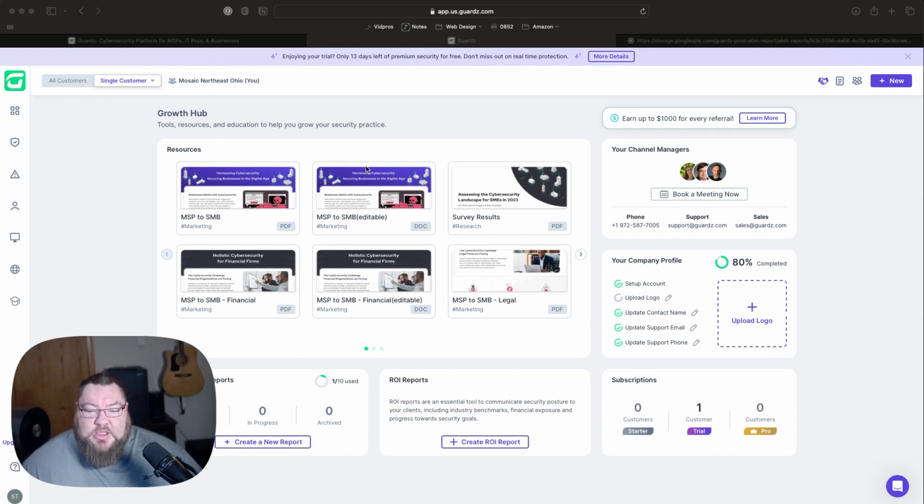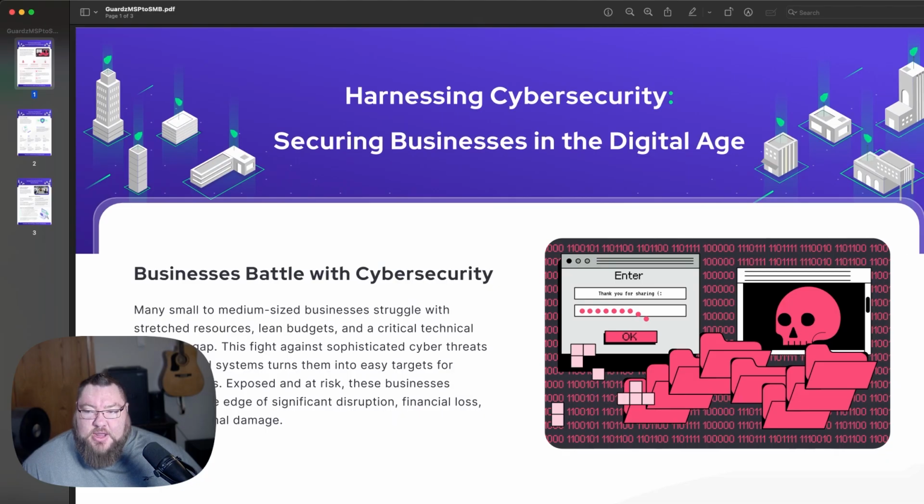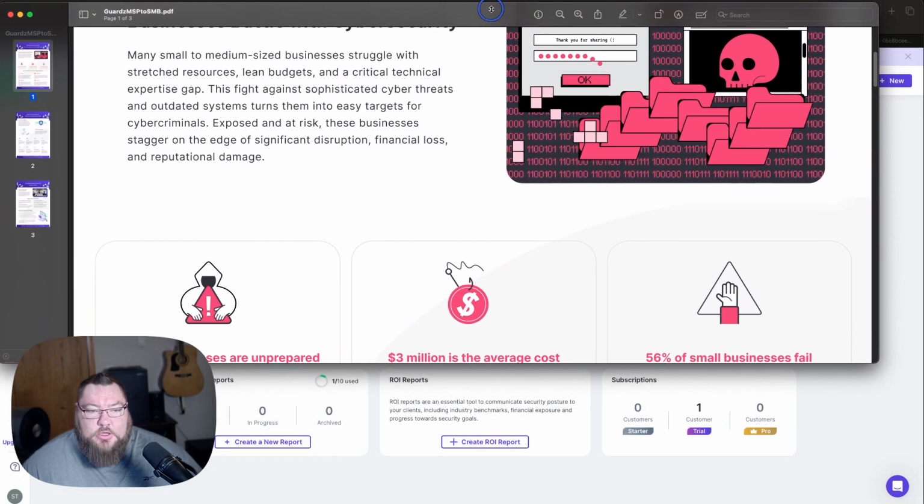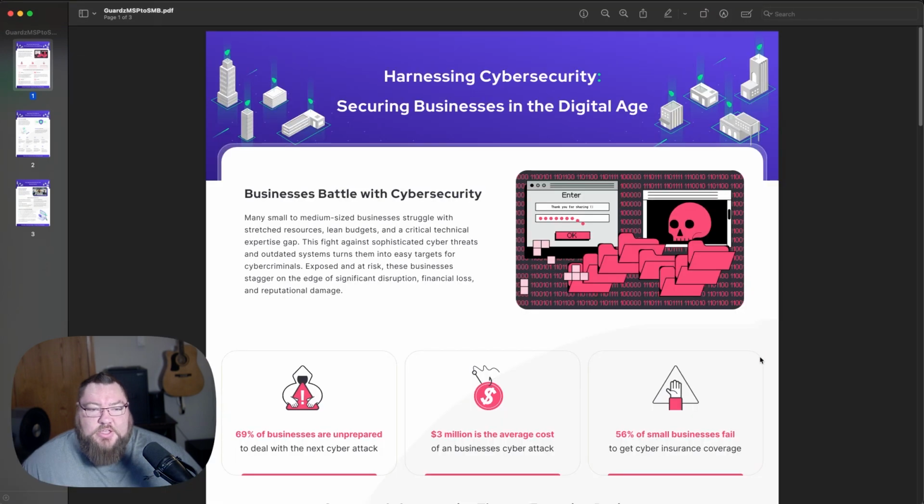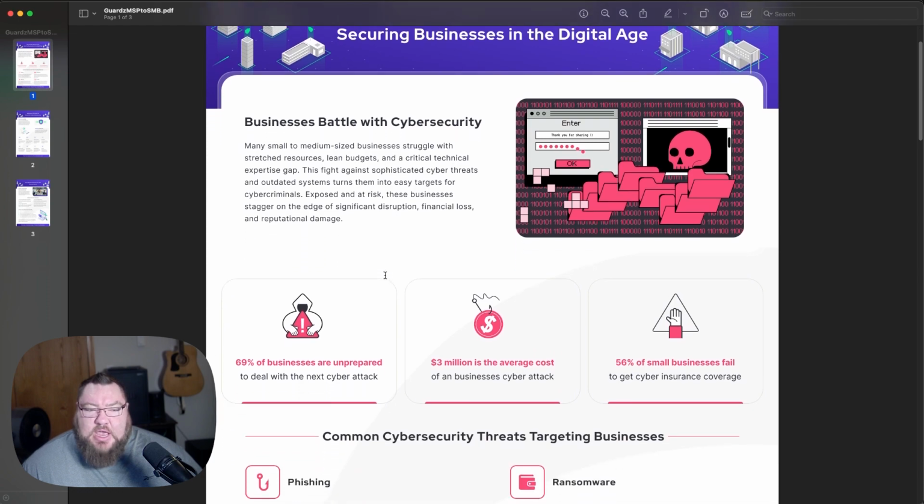And then let's look at the meat and potatoes here. Resources. MSP to SMB. So let's download this. We're going to cut all of that out, right? Still cutting, still cutting. All right, so this is that Guardz MSP to SMB. This is businesses battle with cybersecurity.